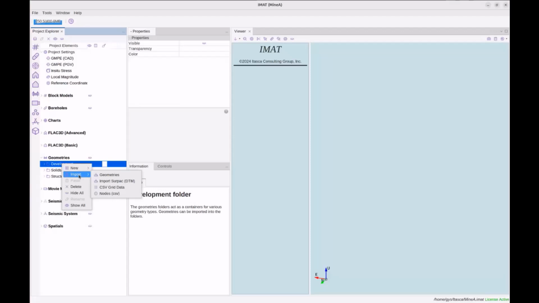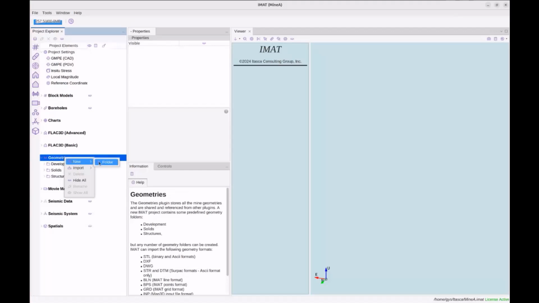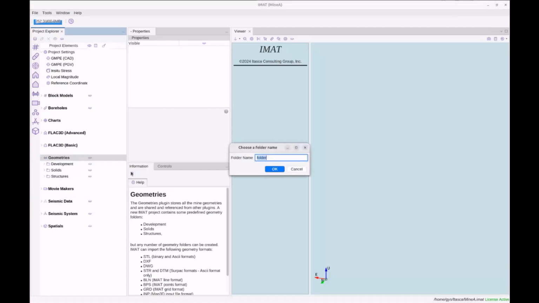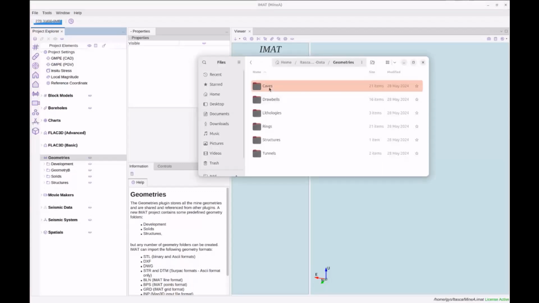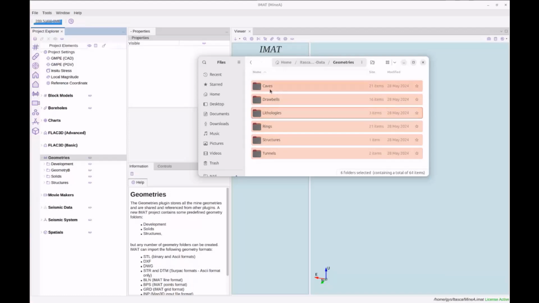You can simply right-click and import the geometries, or you can create new folders manually. For example, I can give it a name, geometry B, and this will create additional folders here. So you can manually import it, or you can simply select the items. Now, in each one of these folders, I've got STL files. You can select either the STL files individually or the folders combined, and just drag and drop them into IMAT, and it will import that for you.